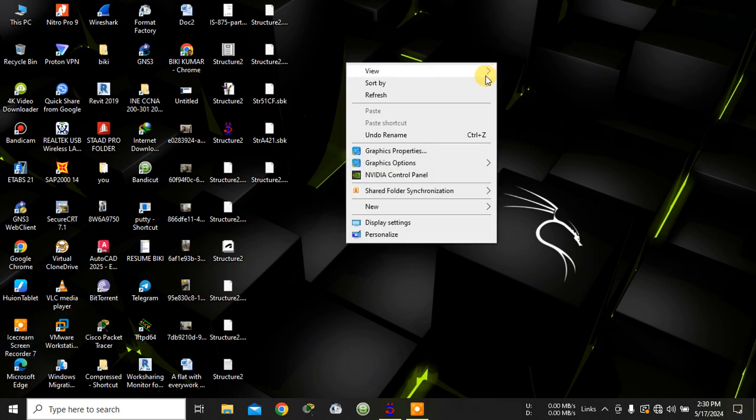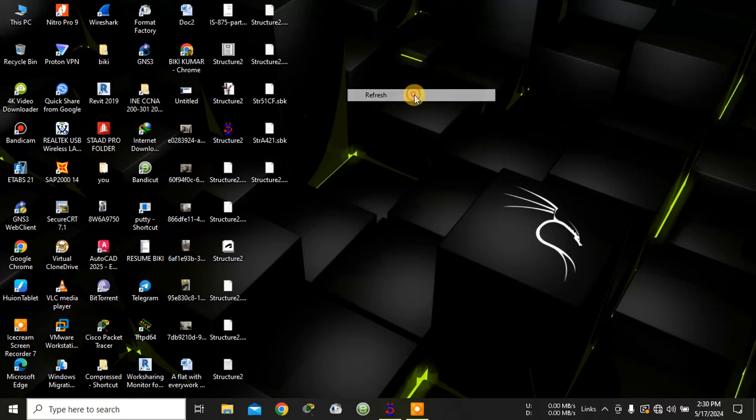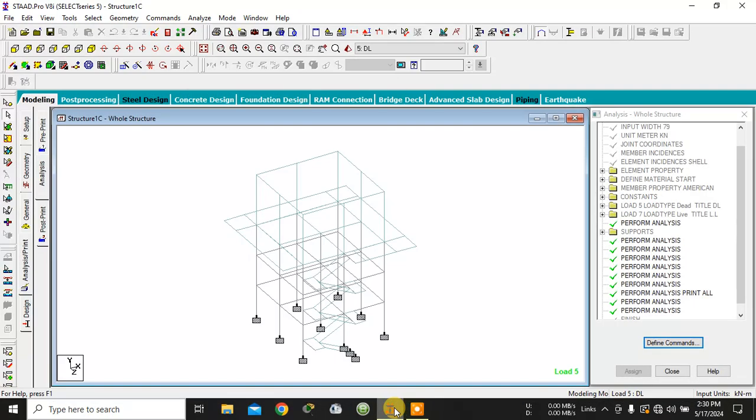So today I'll be discussing one of the errors which generally occurs in most design and analysis work in Staad Pro, and how to rectify that error. So first of all, let me open Staad.